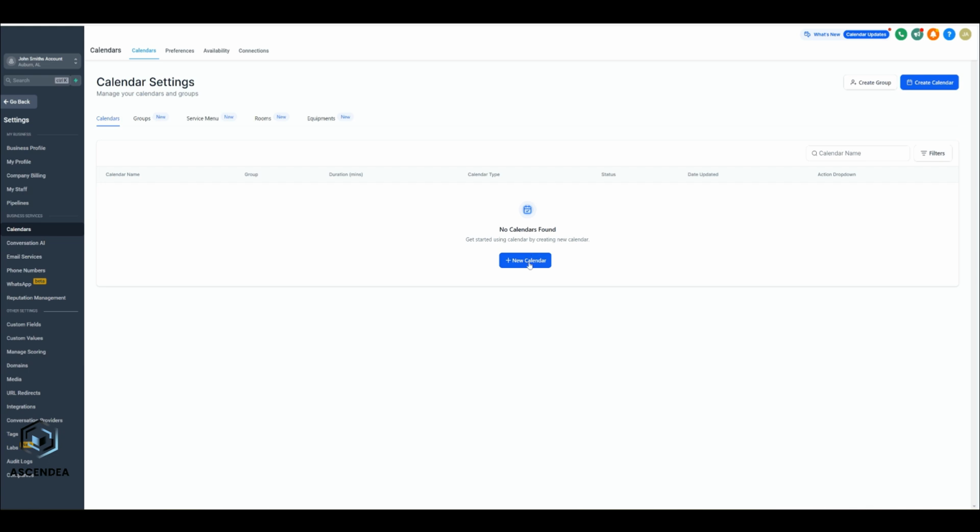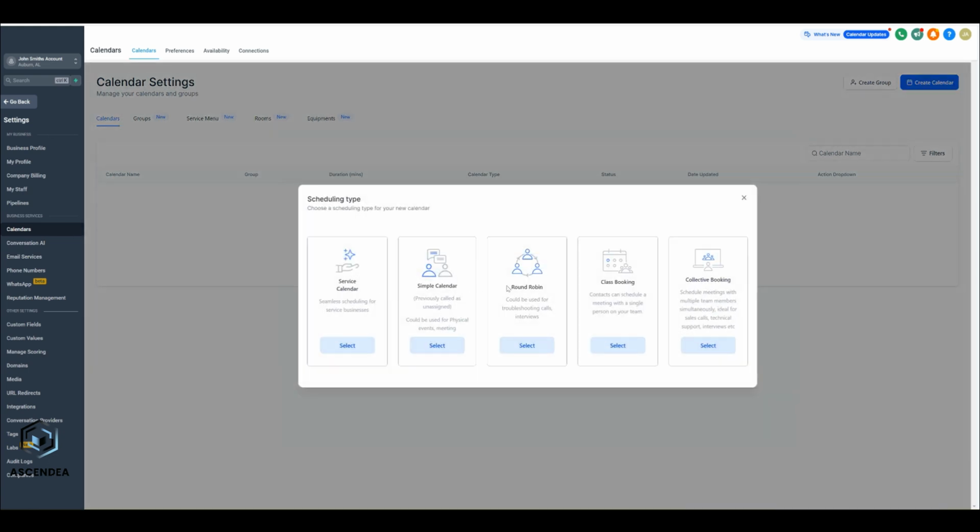So I'm going to go up to New Calendar here. And here are the different types of calendars we can create. We can do one for your services. You can do a simple calendar, which is pretty common for just normal bookings. Round robin, if you have a team that's using the software at your company, you can assign different bookings in a round robin fashion to your employees.